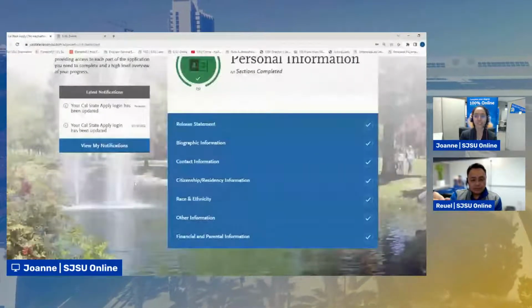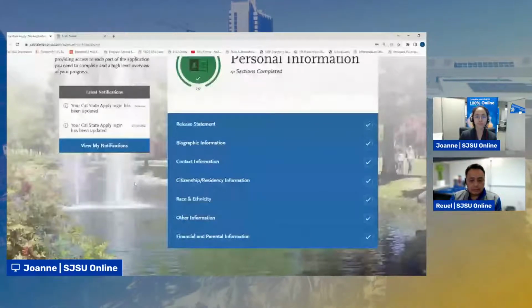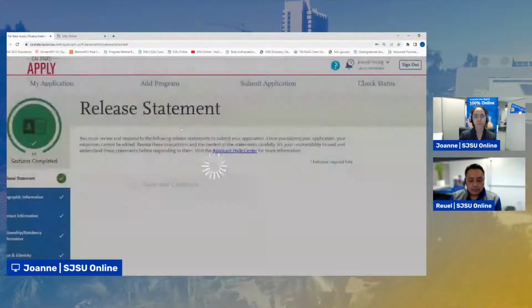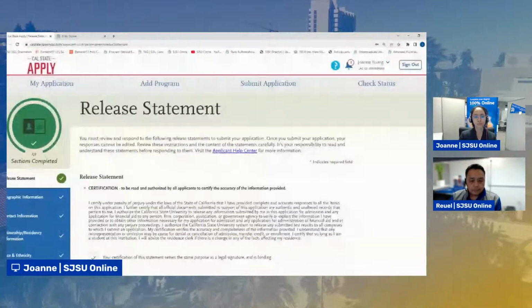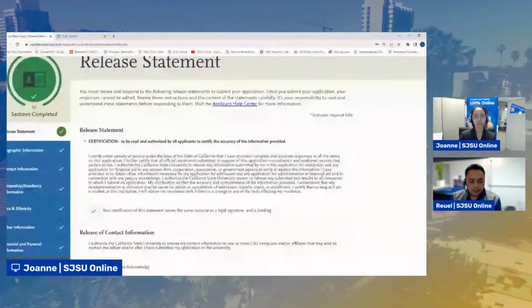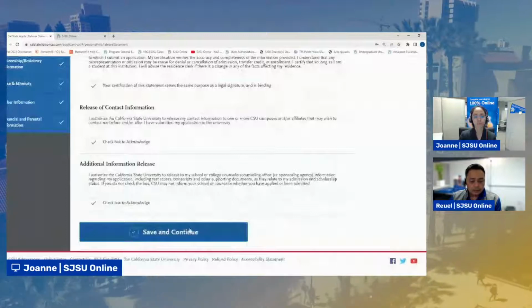Everywhere you see a check mark indicates that you've completed that line item. So if we click on the release statement, this is just a release statement that you're going to read, check the box, and then scroll down and hit save and continue.